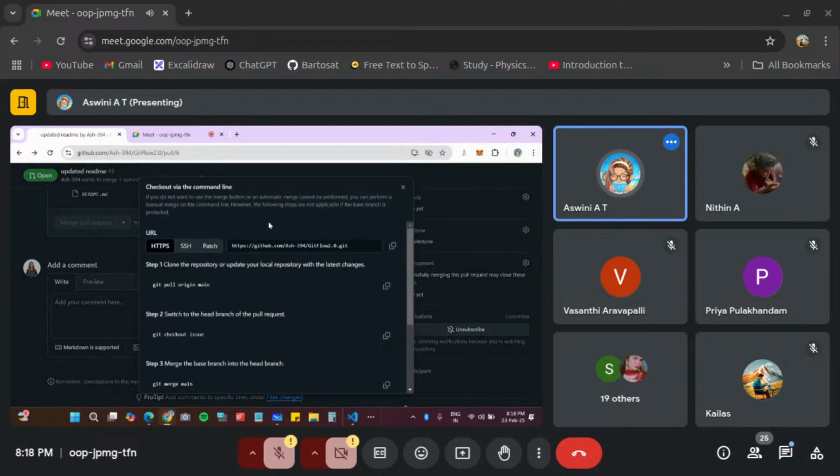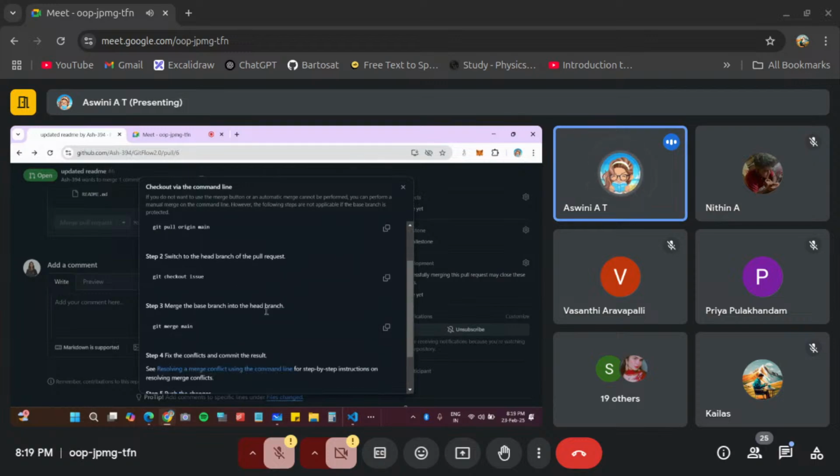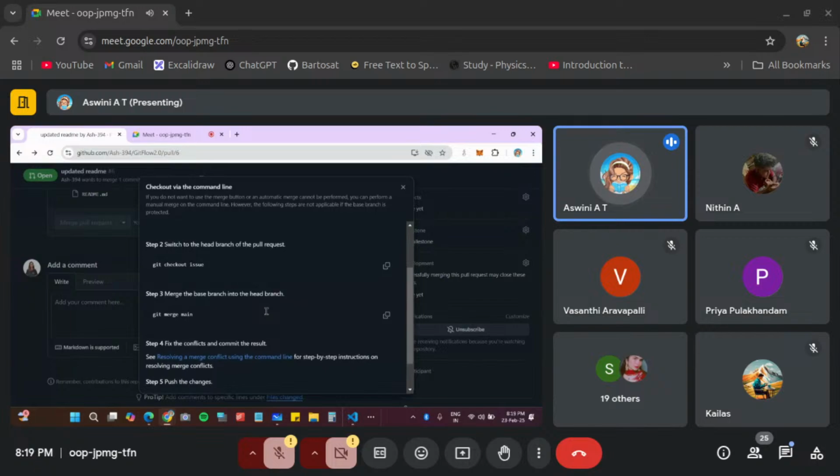Command line instructions, because most of the time it will be a big code or something, right? So it's not as easily resolvable as the readme.md file, right? So I'll just do the command line approach.